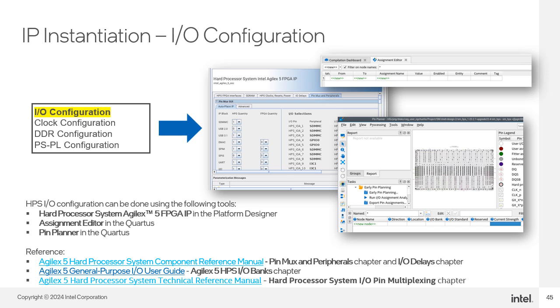I/O configuration can be done using the HPS IP and Platform Designer under the Pin Mux and Peripherals tab, Assignment Editor, and Pin Planner in the Quartus. For more information, refer to the manuals and user guides listed on this slide.